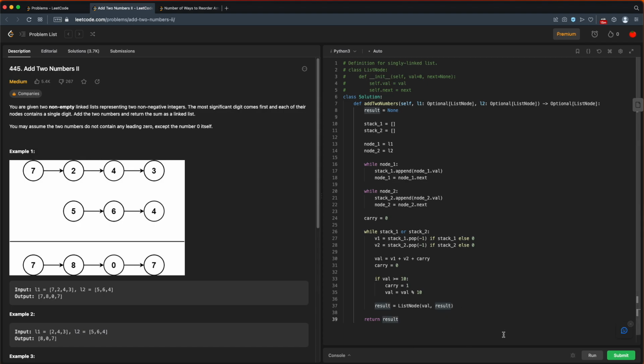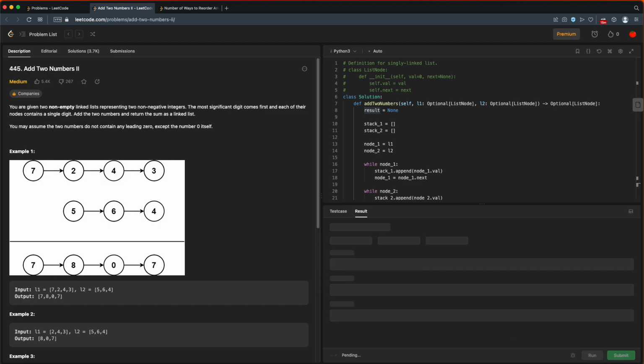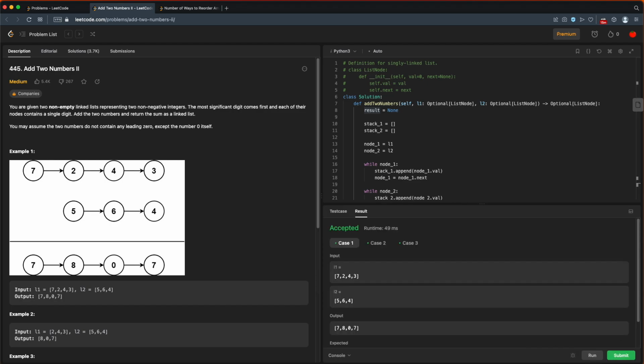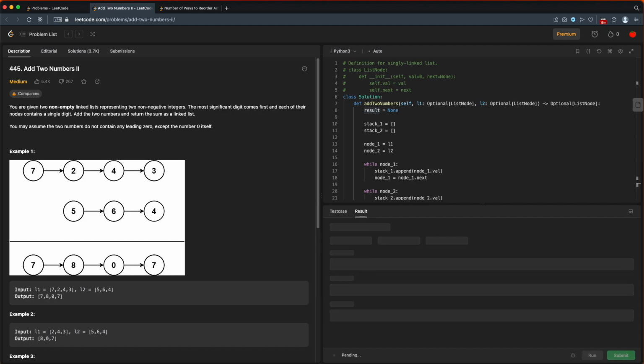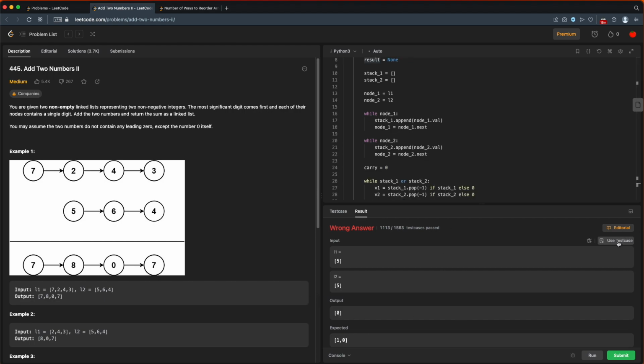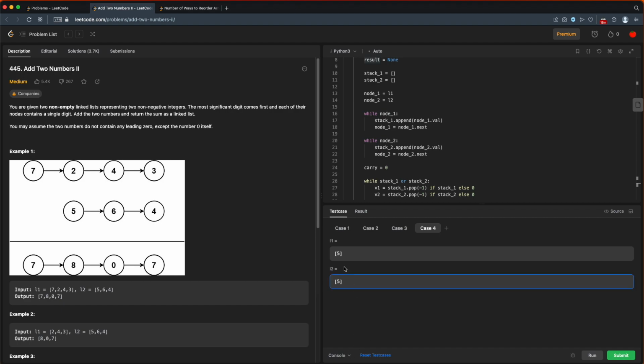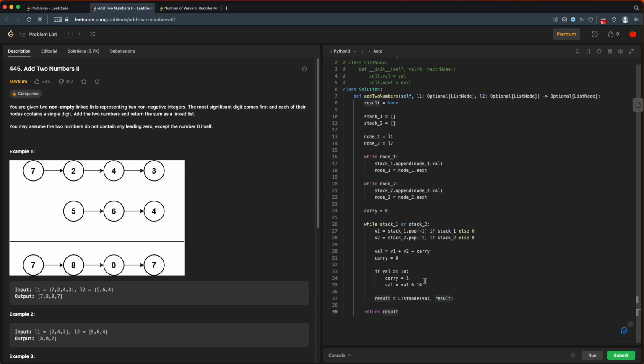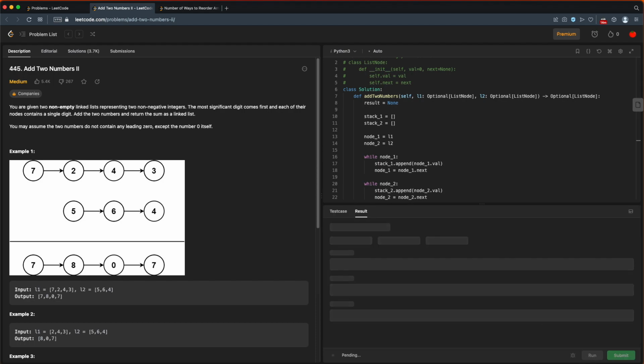All right, I think this works. Let's try it out. And that works. Let's see if we can pass all the tests. Oh, we get a wrong answer. What is this? We output 0. Let's use this test case. All right, so our input is just 5 and 5, and so that should be a 10. So we need, if we have stack 1 or stack 2 or carry. All right, try that again.